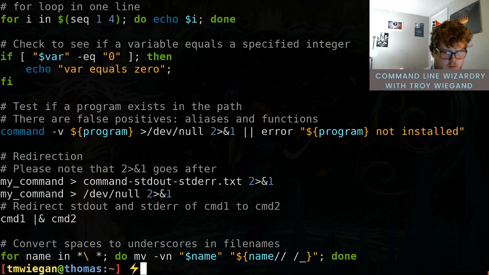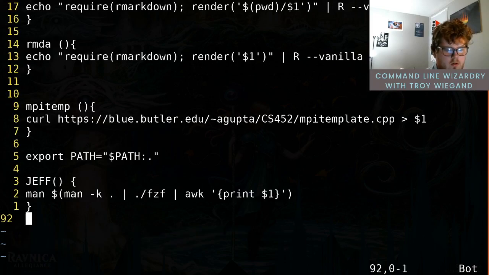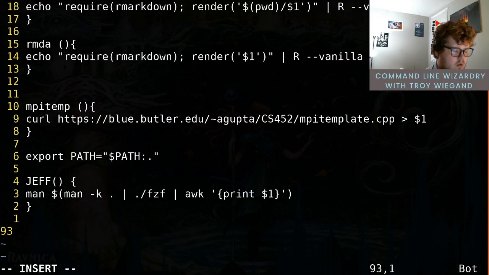So what we're going to do is vim my bashrc here. Let's go all the way to the bottom. I'm going to get rid of this. And let's call it cheat. Actually, I'm going to call it no. I'm just going to call it cheat.